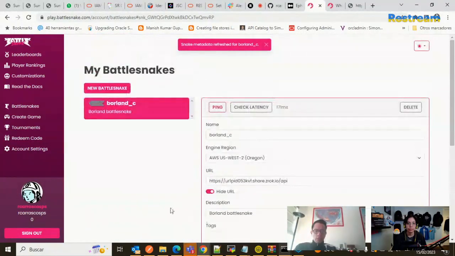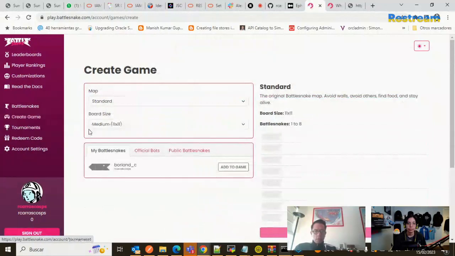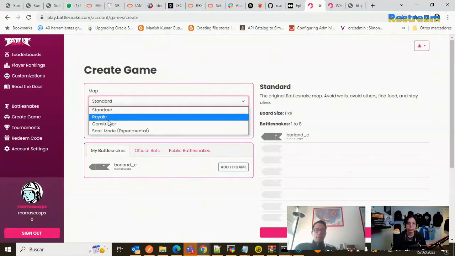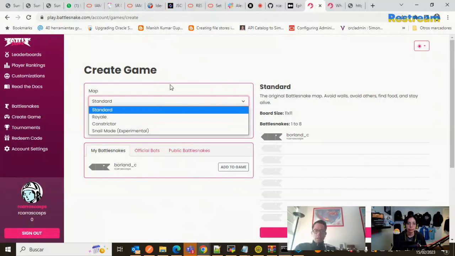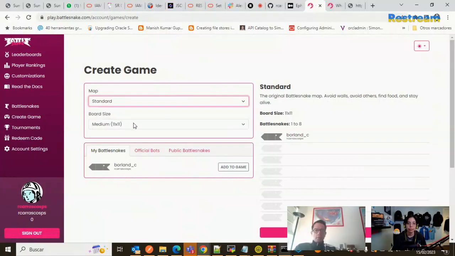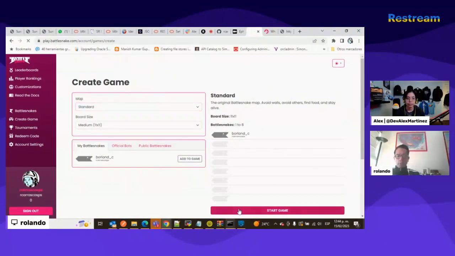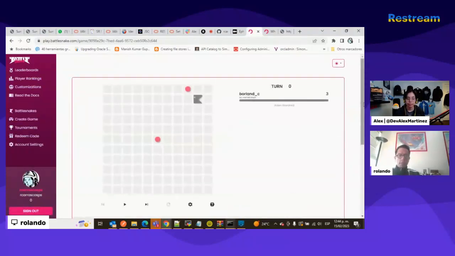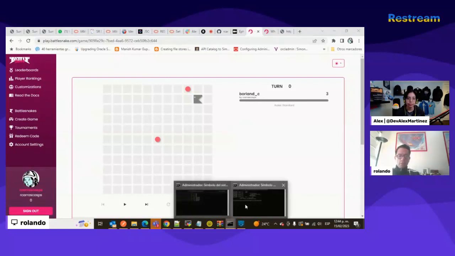All right. Now I can create a game where my snake can play, and I'm going to add it to a game. This is the standard map. You have different options: Royale, Constrictor, and many other ones. I'm just going to go in the normal mode, and also choose the size of the board, just to make things a little bit more interesting, and so you can play with others. So it's just a matter of how you want to play it.